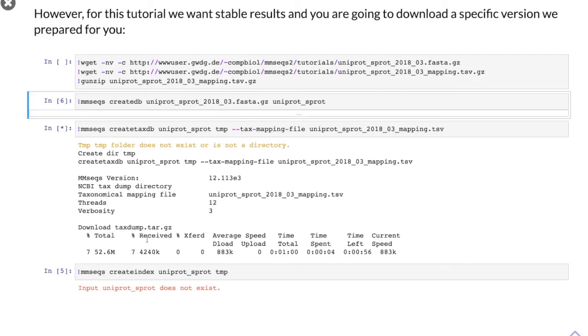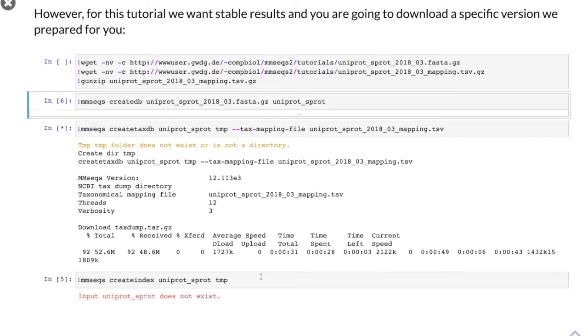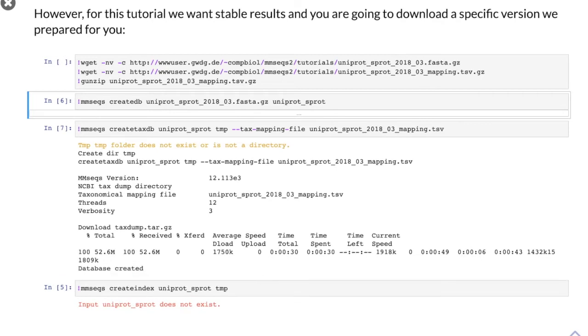What that does is it downloads the NCBI taxonomy in the background. By default, MMseqs uses the NCBI taxonomy, and that takes a bit of time. But once this is done, we have a set up database. Okay, here also my download speed is not very fast, but we are at 100% and the database is created.